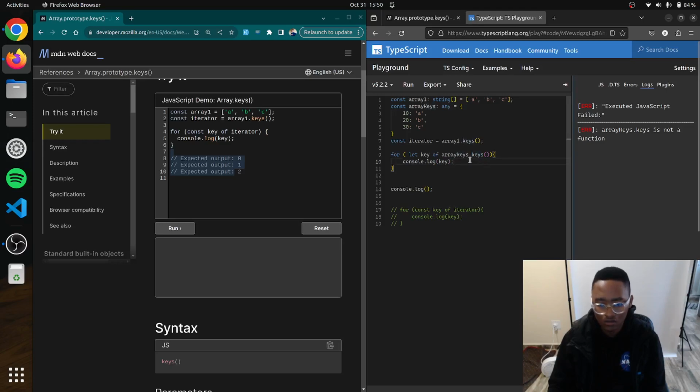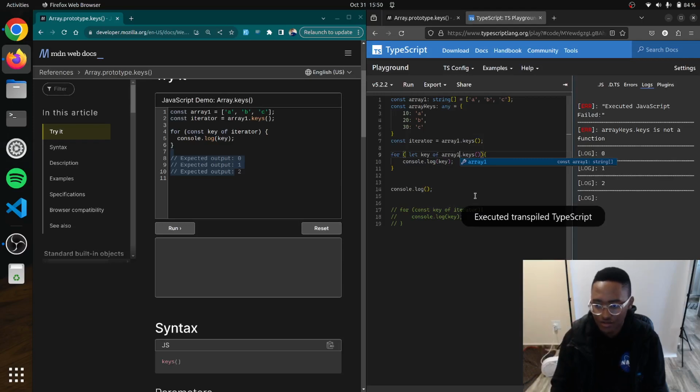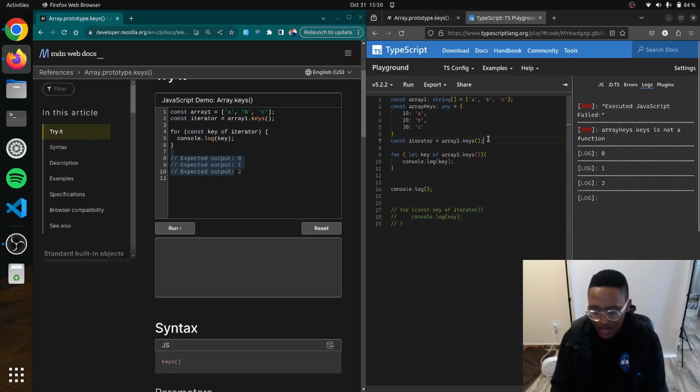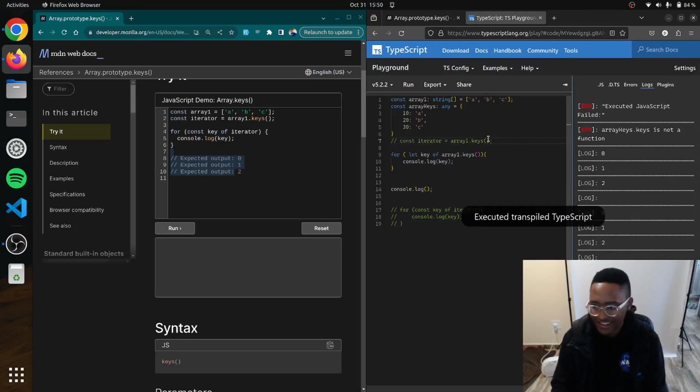Oh, okay. So I guess obviously if I were to do array 1, that means this also won't work because it's saying that the method keys is an array method, not an object method. So this will also not work. What? Okay, no, it's not working.